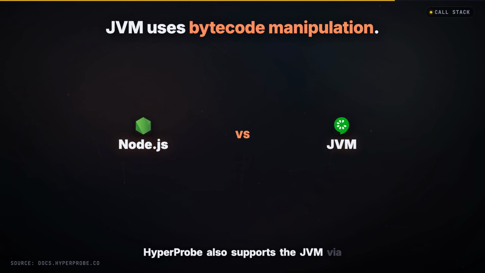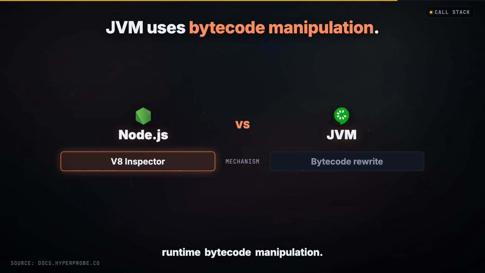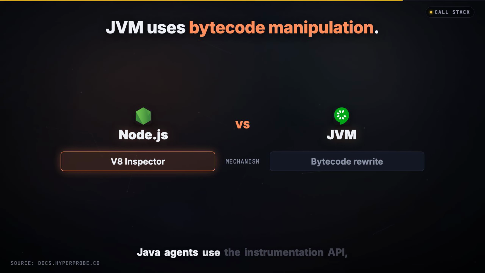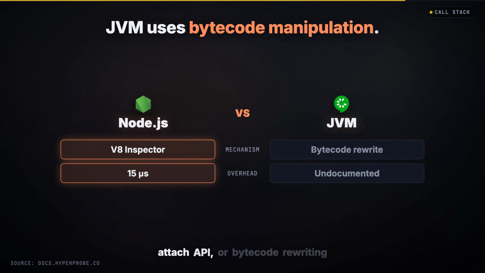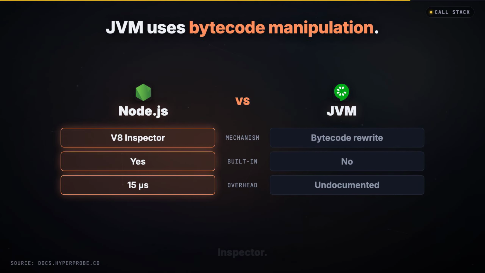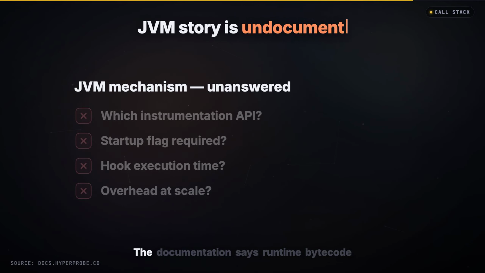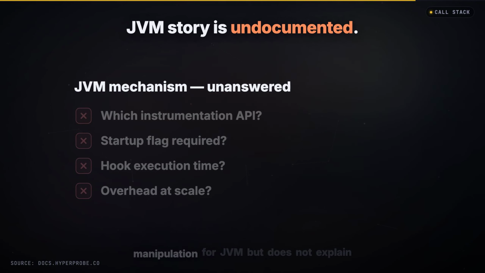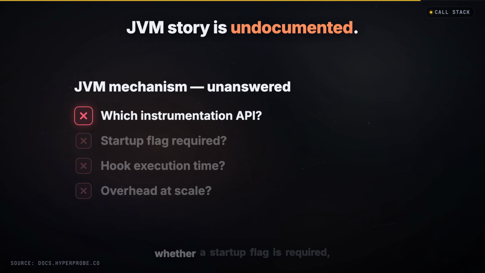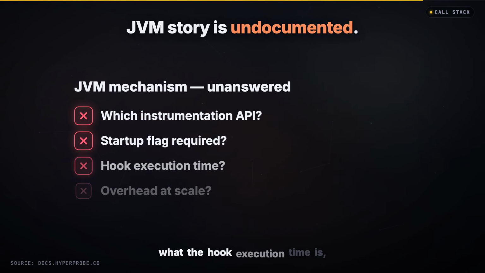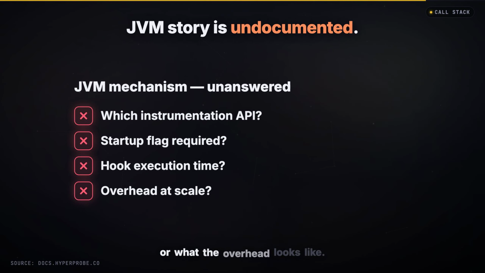HyperProbe also supports the JVM via runtime bytecode manipulation. That is a fundamentally different mechanism from V8 Inspector. Java agents use the instrumentation API, attach API, or bytecode rewriting libraries, all more invasive than V8 Inspector. The documentation says runtime bytecode manipulation for JVM, but does not explain which instrumentation technique, whether a startup flag is required, what the hook execution time is, or what the overhead looks like. That is a gap for anyone evaluating HyperProbe for Java.